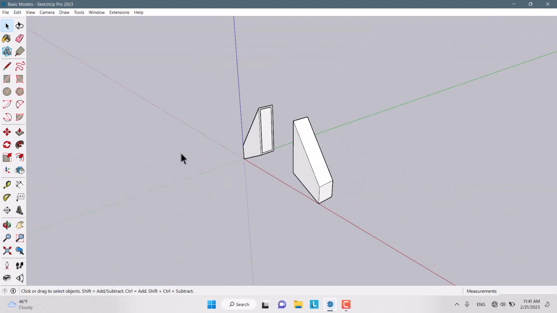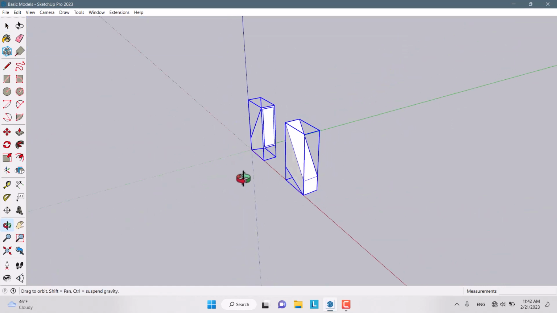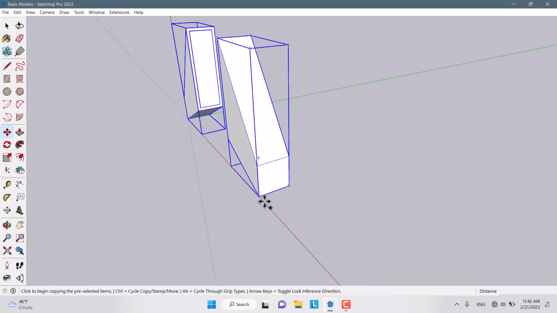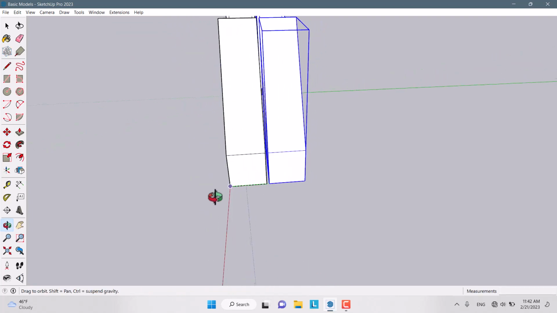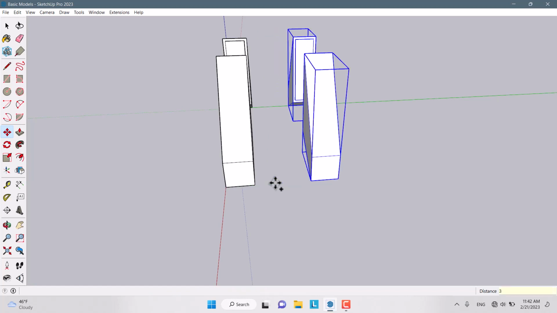Now I want to copy these two objects in the green direction. I select both of them, I press move, I press Control on my keyboard, and I choose one of the endpoints, no matter which one. I left click one time, and now I can copy this model in the green direction. I want to copy these models every 3 meters, so at the distance I type 3 and I press Enter on my keyboard.